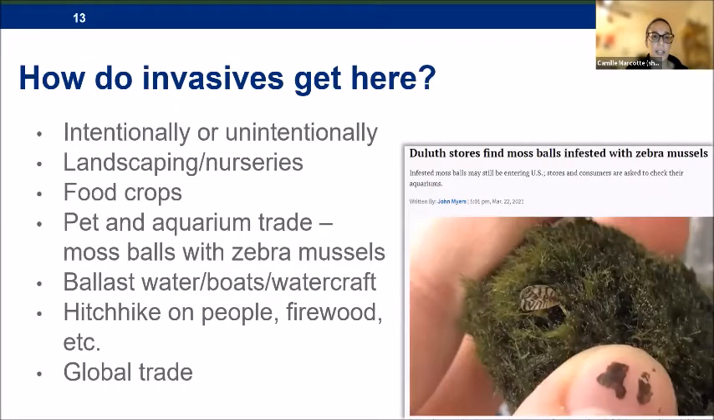So how did invasives get here? Sometimes intentionally or unintentionally. A lot of times landscaping companies and nurseries are still selling invasives. Sometimes they know, sometimes they don't. Food crops is another way, and just our global trade overall.